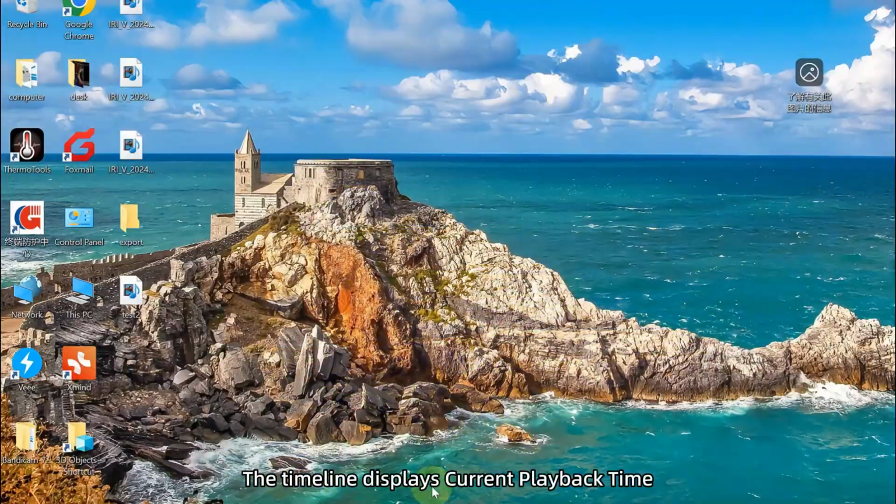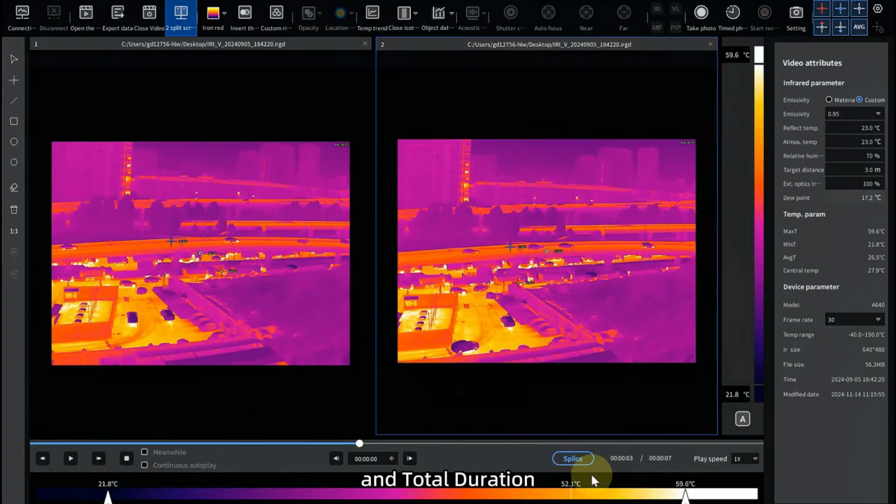The timeline displays current playback time and total duration. Play speed. Adjust the playback speed here. You will notice the playback accelerates significantly.